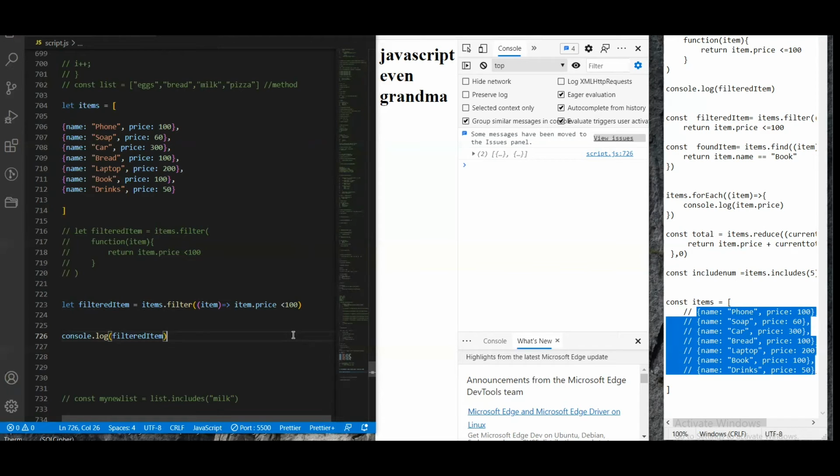I should rewind. We have a list. Check the price. How many items here have a price less than 100? So you need to filter. You understand? You need to filter an item. It's simple: filter and see if you can get only the items which are less than 100. It makes sense, right? So this is the method that you have to use.